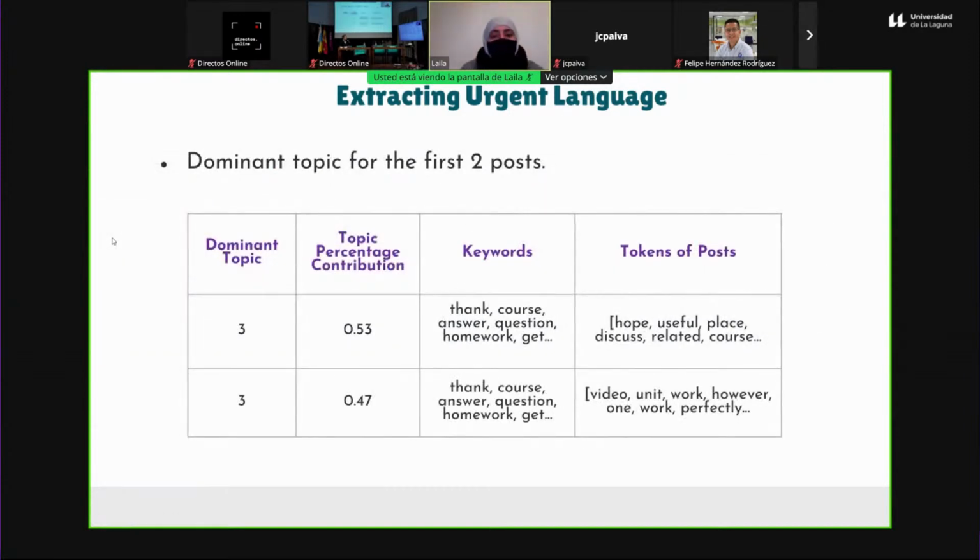Then, as I mentioned, our final goal is to find and extract the urgent language. To reach this goal, we start by thinking about what the dominating topic is on each post. For example, here we try to find the dominating topic for the first two posts. As we know, each post contains different words, and each word comes from a specific topic. So what is the dominant topic that covers this post?